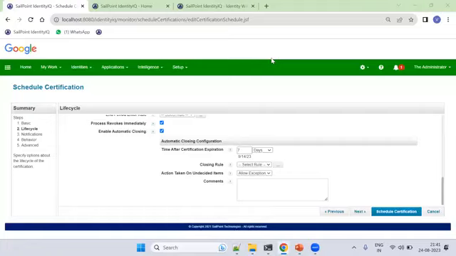Okay. One more question I have, Rahul. Sometimes some managers or other identities may not have a supervisor. In that case, how will they be reviewed? In that case, you have to use a different template. As of now, what we are doing is manager certification. So only identities who have a manager will come in this campaign.